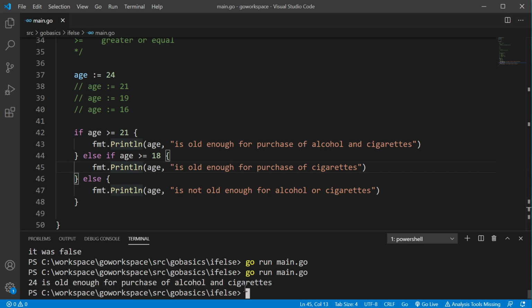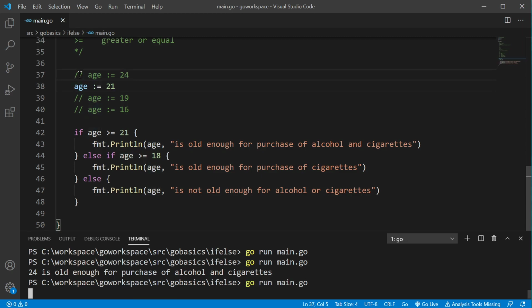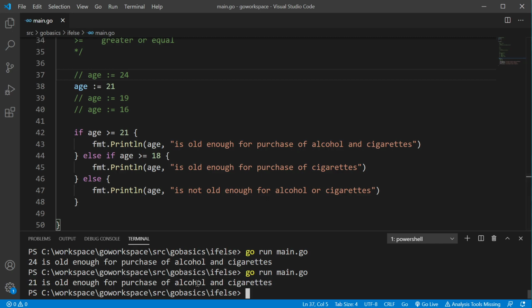And 24 is old enough for purchase of alcohol and cigarettes. So basically it just said, hey, 24 is greater than 21. It runs this block of code and then it doesn't run anything else. And if we change the age to 21, this still runs this first block of code because this is a greater than or equal to, and 21 is equal to 21.